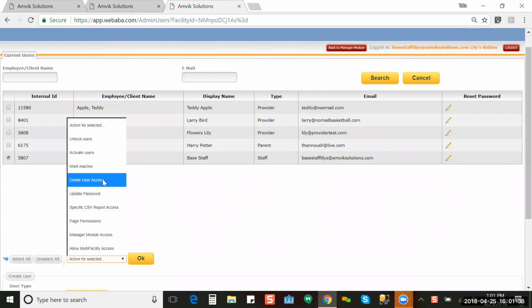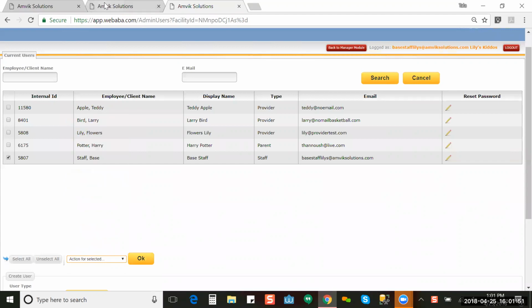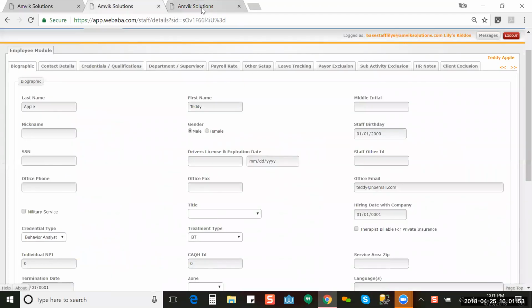Delete user access. I recommend using delete user access if they are no longer employed with you guys and they are not coming back. You can select delete user access. What it does is it takes it back a step. It still leaves them in as an employee. They'll still have an employee file in here. It's not going to affect this.